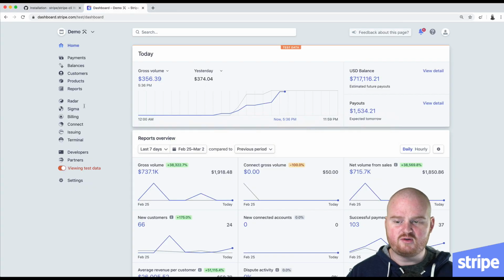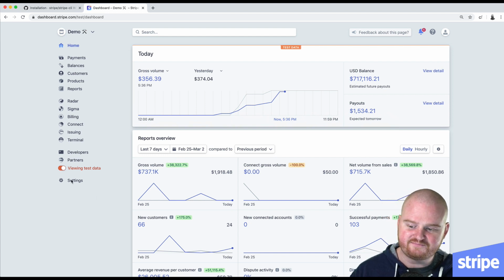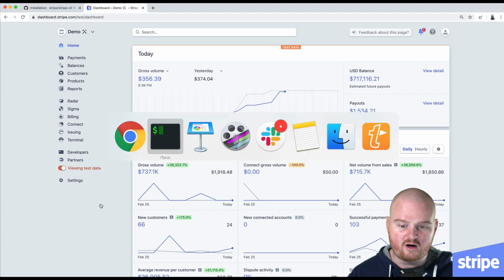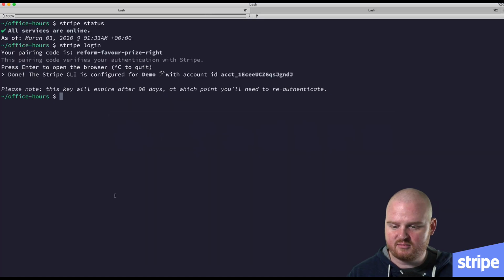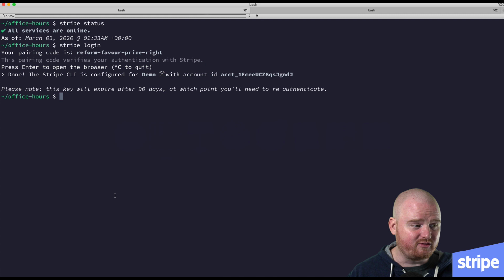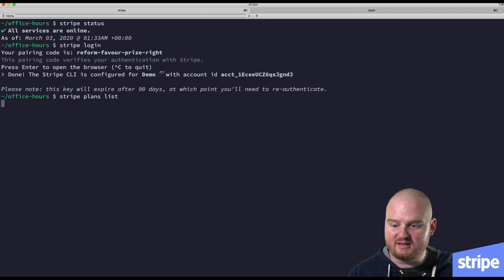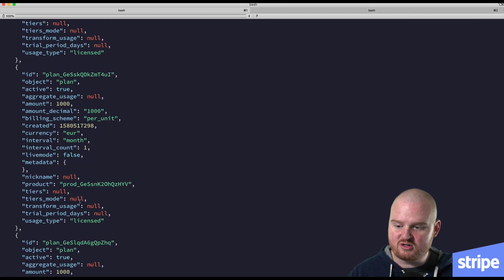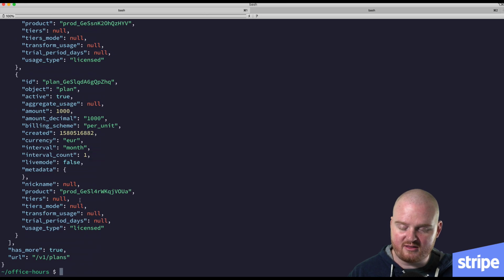One thing worth noting too is that you have to be logged into your Stripe dashboard in your default browser before you hit open, or otherwise you'll have to log in for that to work, which is totally another valid path. Okay, so now that we've logged in, we have access to all of our Stripe data directly in the command line. So we can say things like stripe plans list, and that will list the plans for the Stripe account that we just authenticated with.